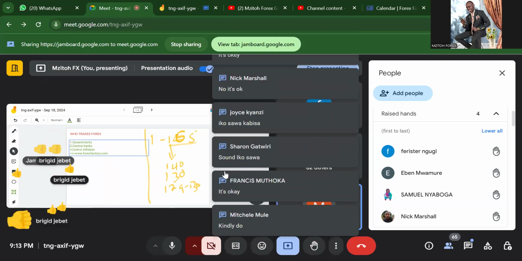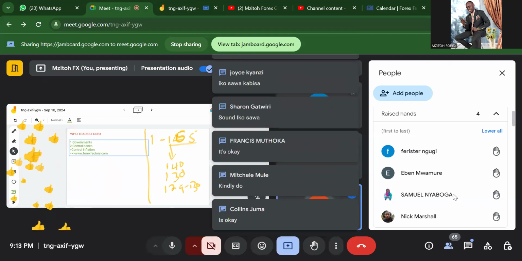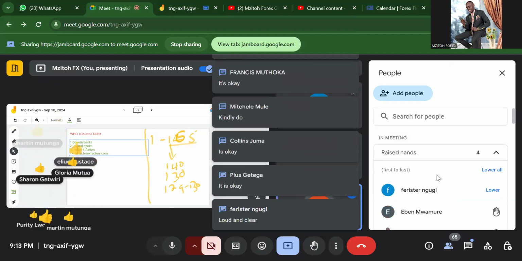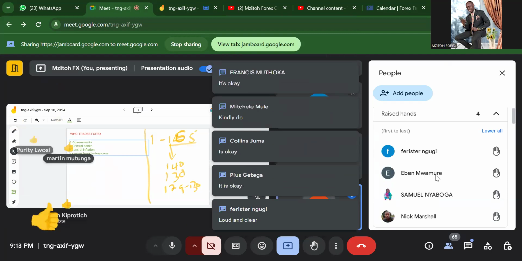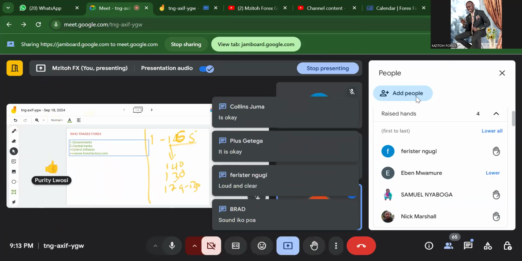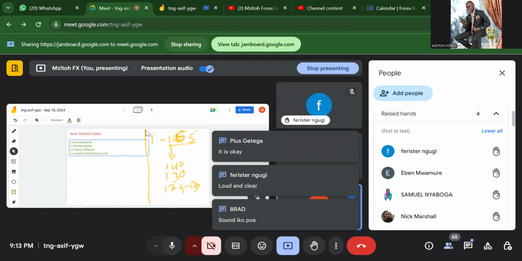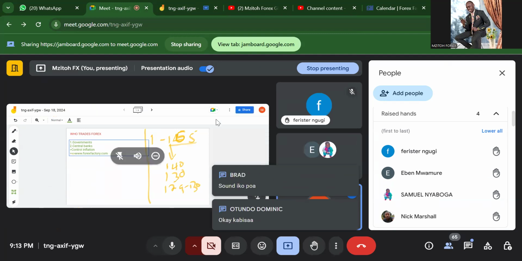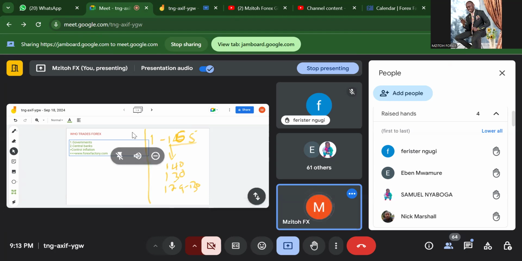So I think the person may have muted. You can leave the meeting, then rejoin. Sometimes the sound might be from your end. If the sound is okay, let's proceed. I'm happy that we are following. Now let's go to that site that I've just mentioned. The sound is loud enough and very clear, Mutunga. Okay, thank you so much, sir.